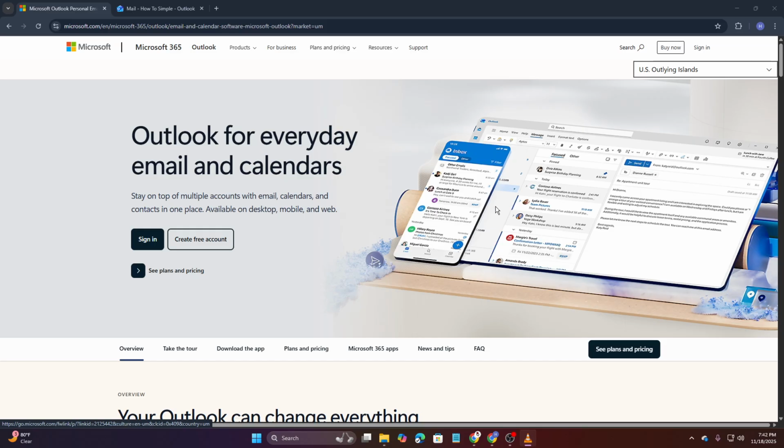Open your browser and head to the Outlook login page on the Microsoft 365 site. Sign in with your Outlook or Hotmail account. And if you don't have one yet, you can create it in just a minute. But we'll keep moving for now.